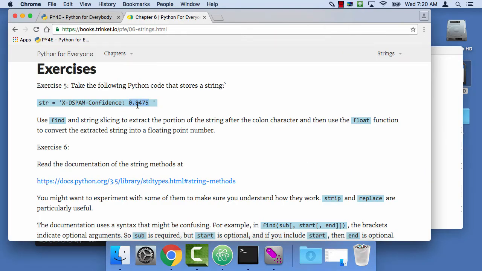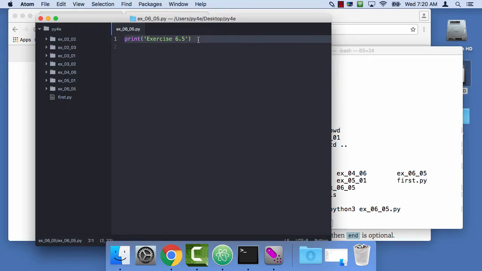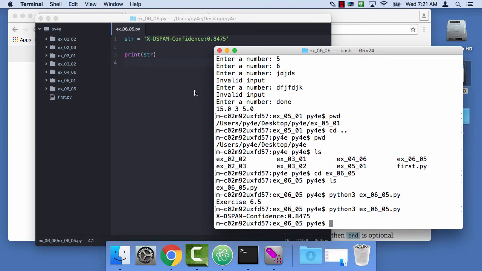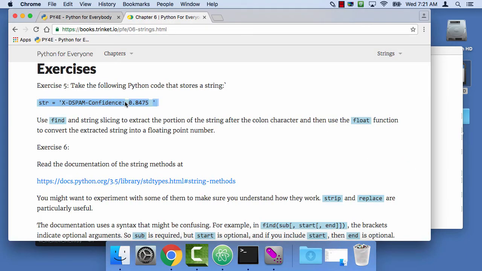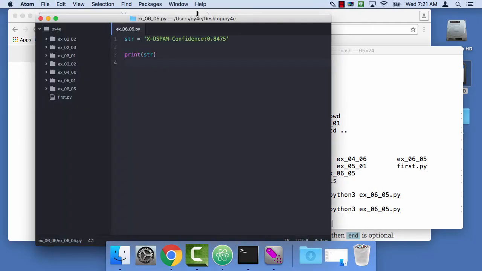Okay, so we'll just grab this first line here and paste that in. Print str. So let's run it. And there we go. Actually, there's supposed to be a space right there. I don't know why this space didn't get copied and pasted from my copy and paste. So I'm going to put that space in. There's supposed to be a space right there, I think, but we'll see.